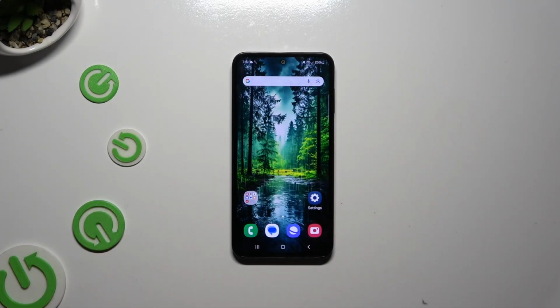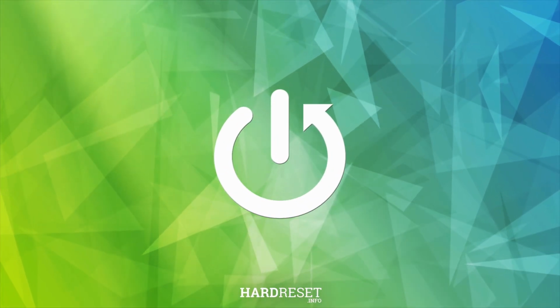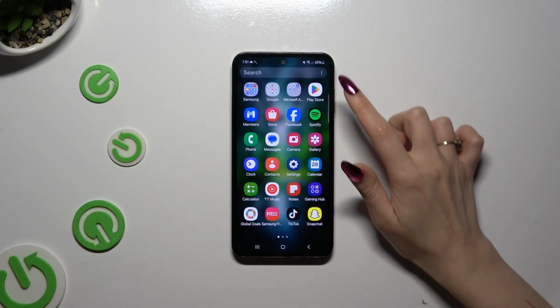In front of me is Samsung Galaxy M35 and today I would like to show you how you can change this device's theme. First of all, you need to launch Themes app.